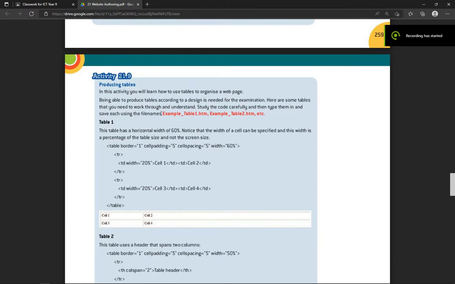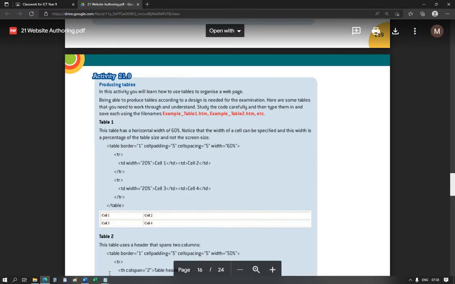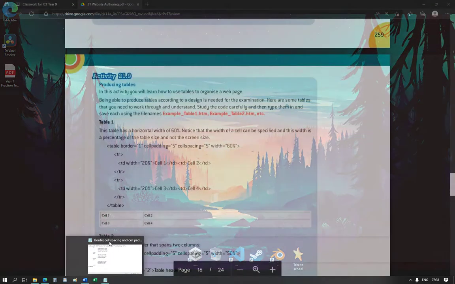So we're going to produce some tables, and in this activity we'll learn how to use tables to organize a web page. Being able to produce tables according to design is needed for examination. Here are some tables that you need to work through and understand. Study the code carefully, then type them in and save each using the file names example table 1, example table 2, etc. So I'm just going to close these.